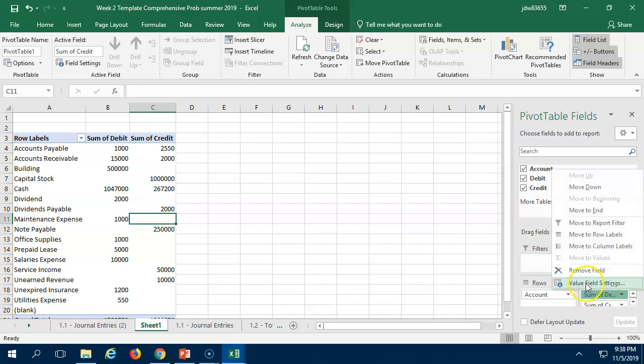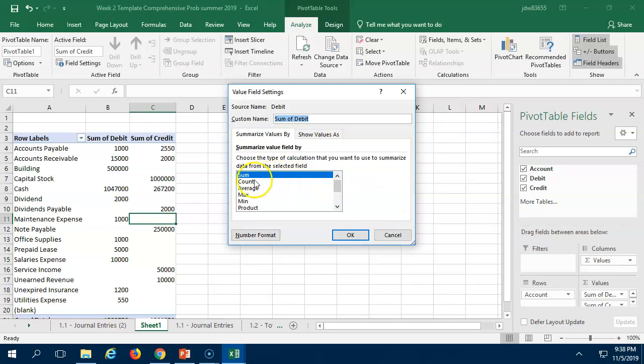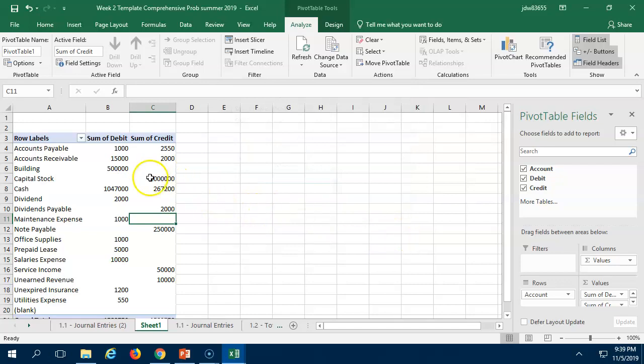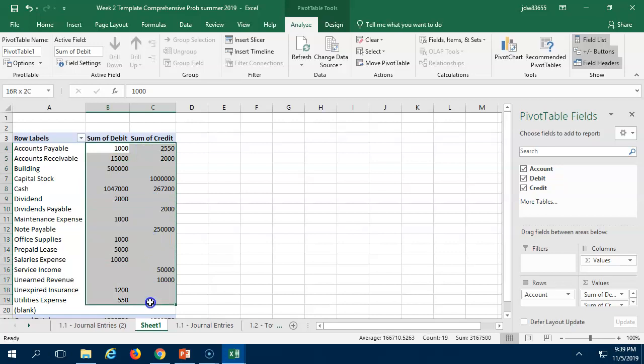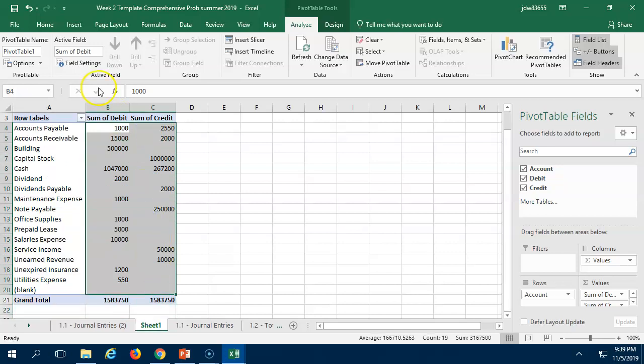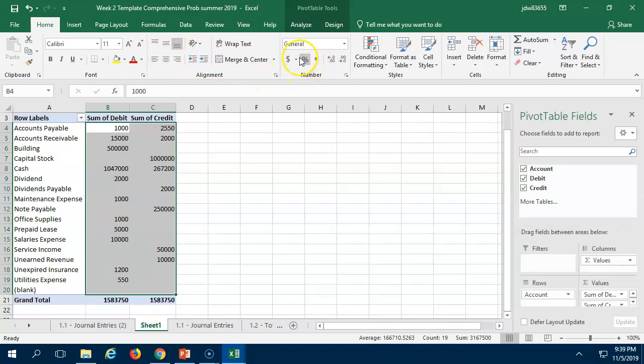If you left click on that sum of debit, click the value field settings. See how it has the type of calculation right here? Sometimes it goes to count instead of sum. So if you had to change it from count to sum, that's how you do that.